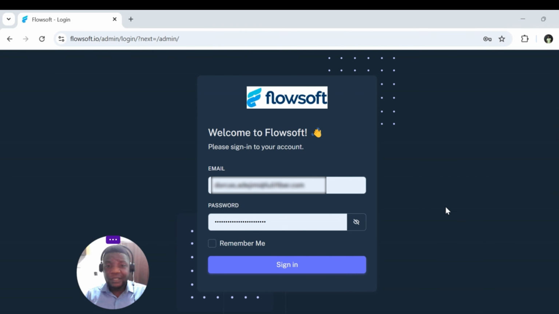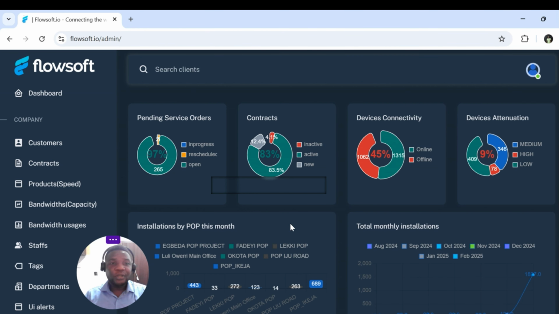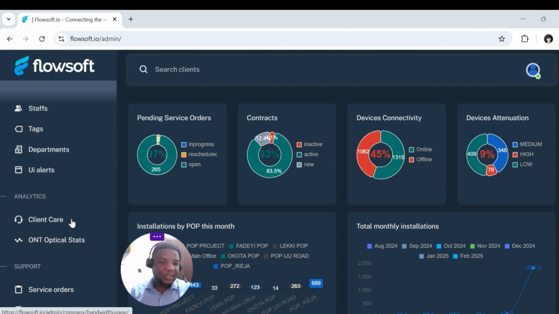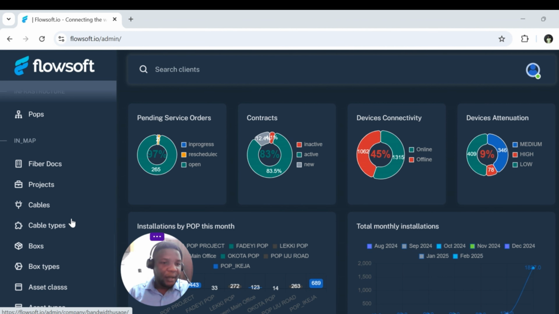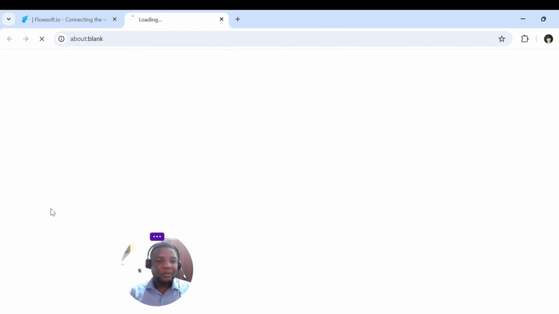Of course, you need to sign in to the system before you can have the required information to access the back office. So after you have the right information, then you get access to the back office. Now let's proceed down to InMap. Okay, under InMap, we click on Fiber Dock.